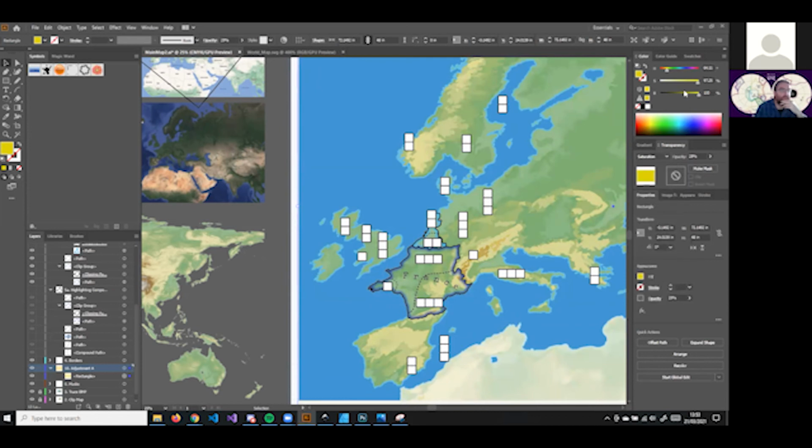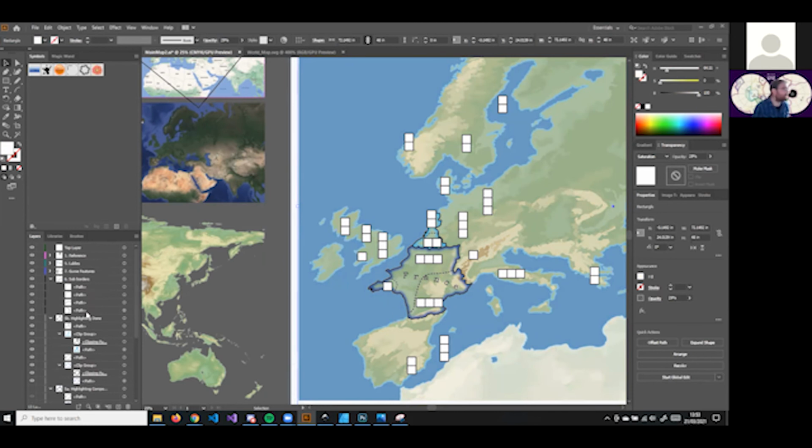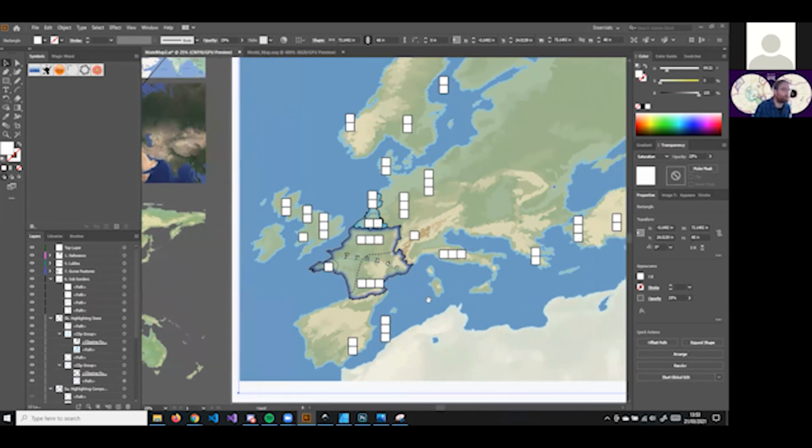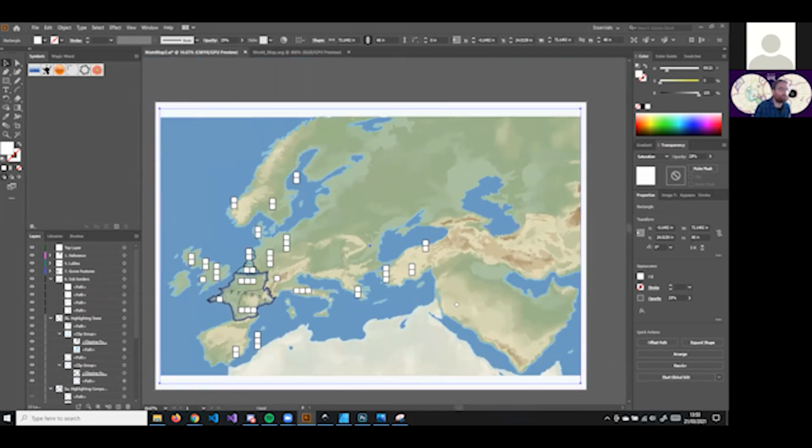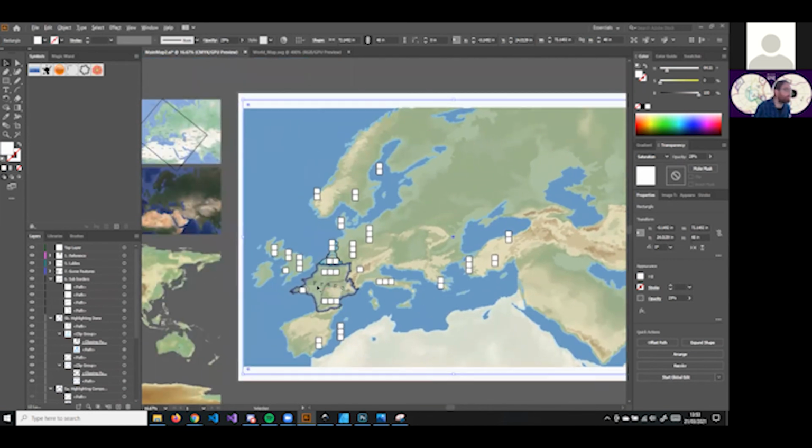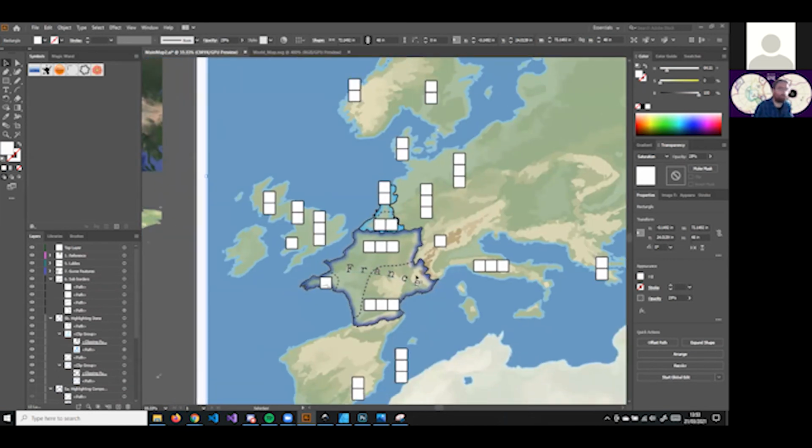But yeah, perhaps not ideal. Right, so that is all we're going to do on this map. It's essentially that, but repeated over the entire blooming thing. It takes a long time, but you know, put it on a podcast and it'll be fine.